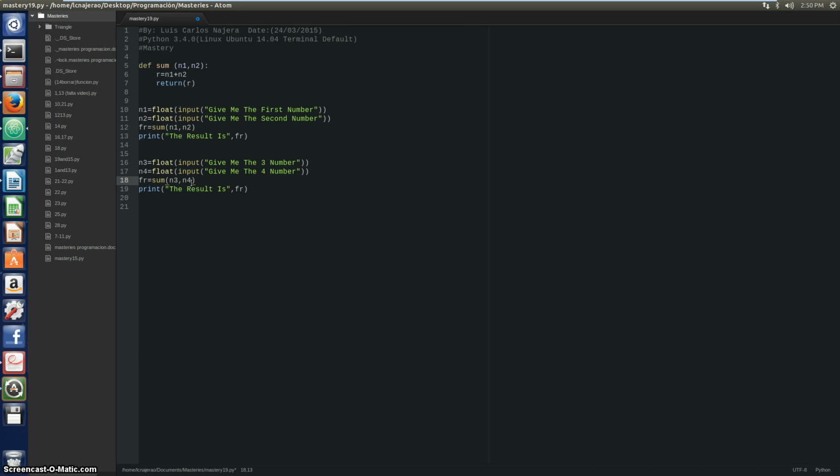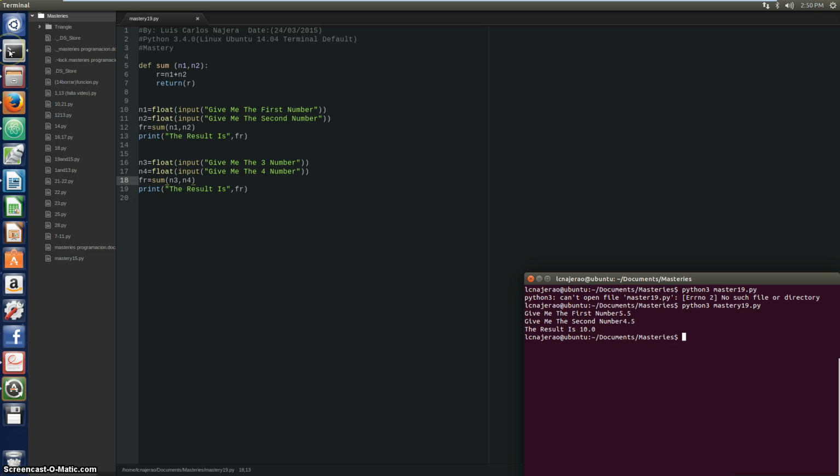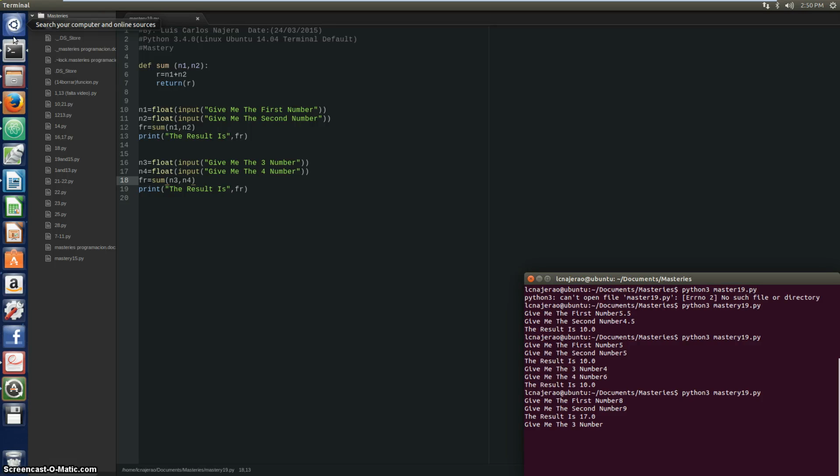So I'm gonna recycle the function over here to work with this new data. I will save and run it in the terminal, python3 mastery19.py. Give me a number: 5 and 5 is equal to 10. It will ask me then for a third number: 4 and 6 is equal to 10. We try it again with different numbers: 8 and 9 is equal to 17, and 5 plus 6 is equal to 11.